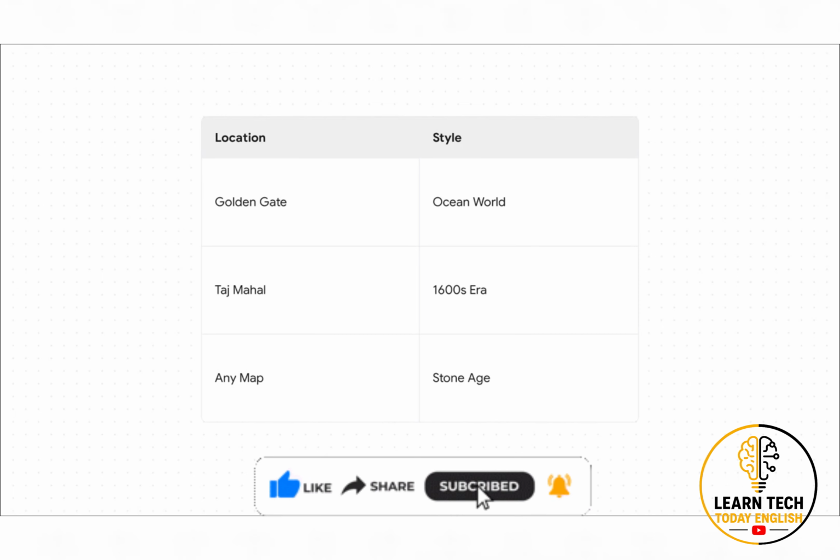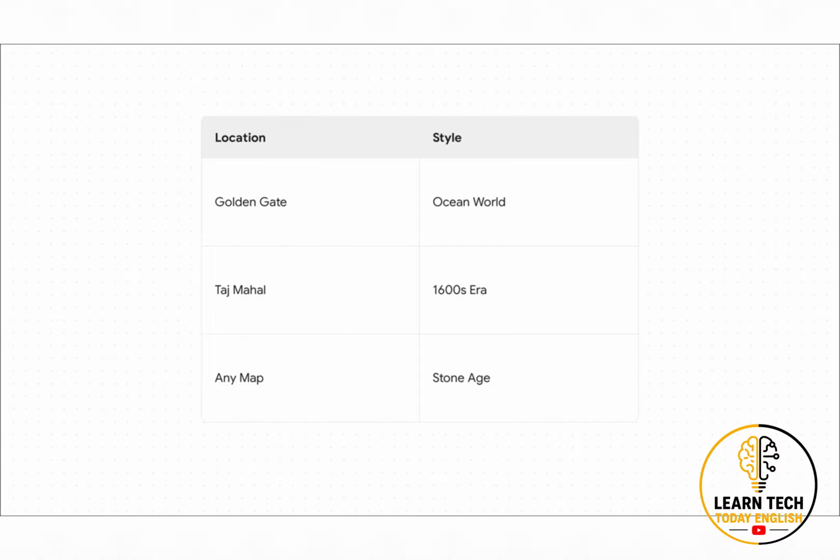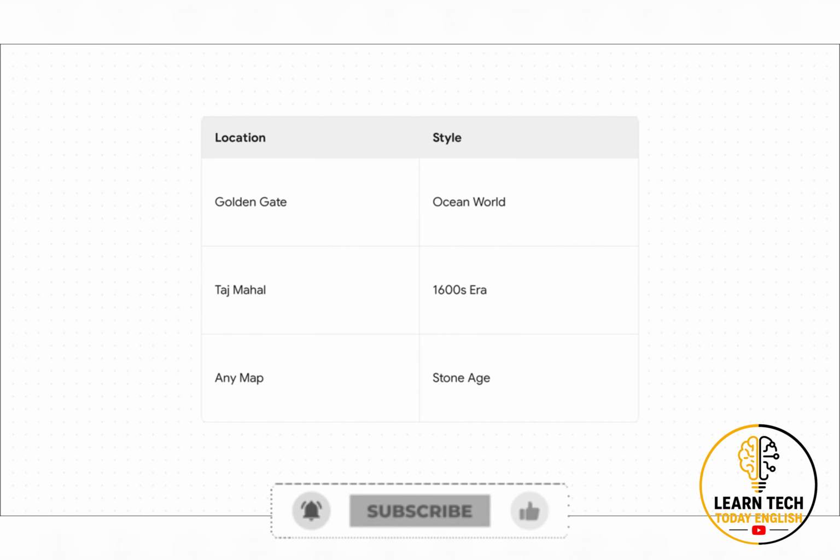Google actually showcased some breathtaking examples of this in action. For instance, you can take the Golden Gate Bridge, apply an ocean world transformation style, and suddenly the actual geometry of the bridge is completely underwater, surrounded by fish. Or you can take the Taj Mahal, apply historical VFX, and visually transport the location all the way back to the 1600s to see how it looked when it was first built. Honestly, you can grab almost any map location and apply a creative style like Stone Age. You are quite literally, fundamentally reimagining the physical state of the real world.